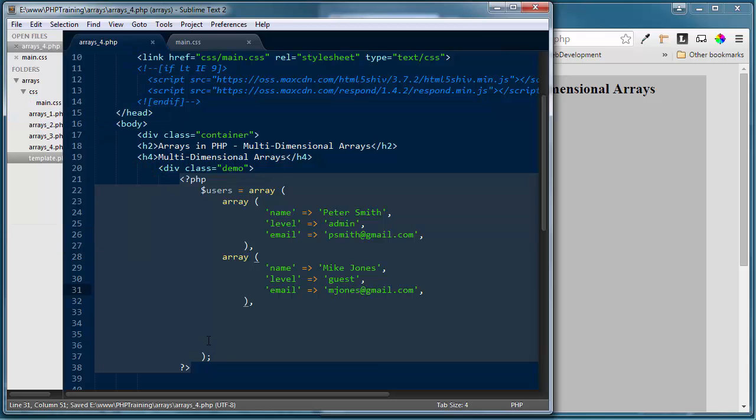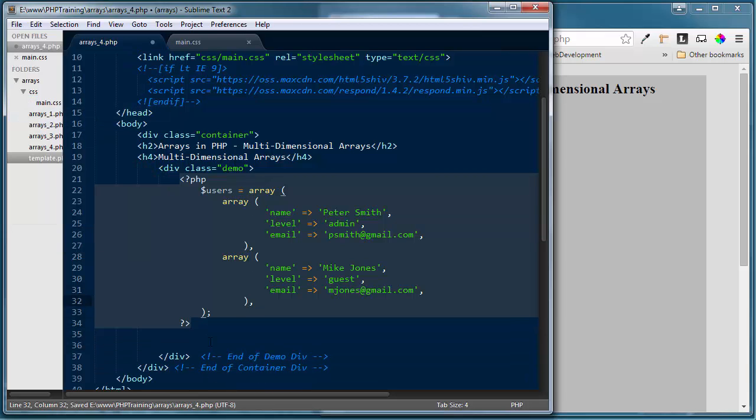So I've actually created an array that's inside of another array. Here's my initial array with my opening and closing parentheses. And then in there I have an array that stores one user and an array that stores another user. And the way we can confirm this is, let's do the same thing we've been doing throughout our demonstrations.